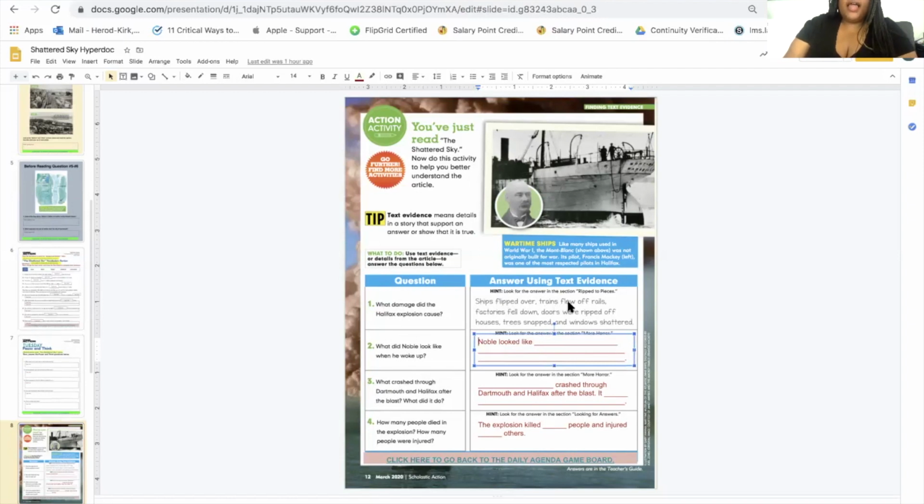I do not like using pronouns in responses, especially when you introduce the character of the person. I don't like she, he, and all that. Just name the person, Noble. Noble looked, okay? The explosion. So you're restating the question in your answer. And then you'll go back to the game board.